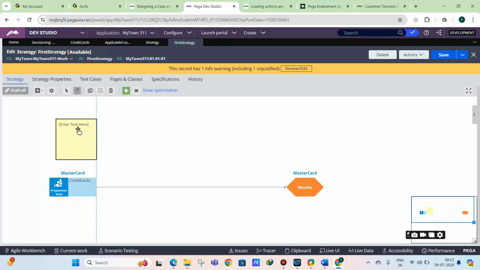So this annotation component is just used for describing the changes that you have done in the strategy. This is not part of the logic. This is just like a comment or some description of what you have done. So for example, I'll say something like imported all propositions, all credit cards without any logic. That's what I'm writing here, right? Imported all credit cards without any logic.